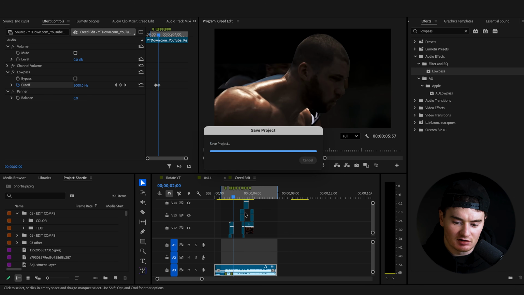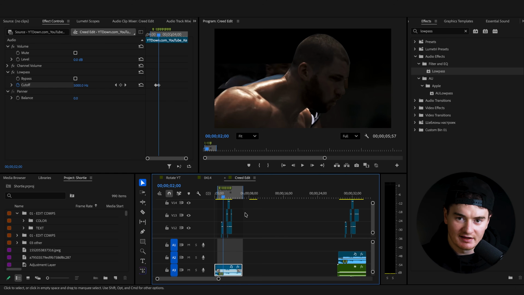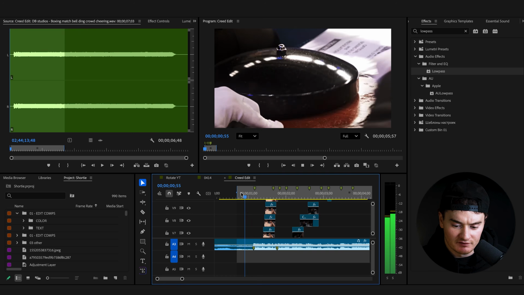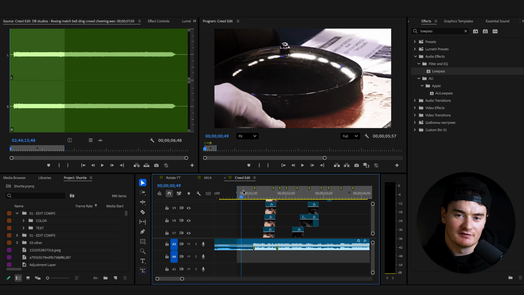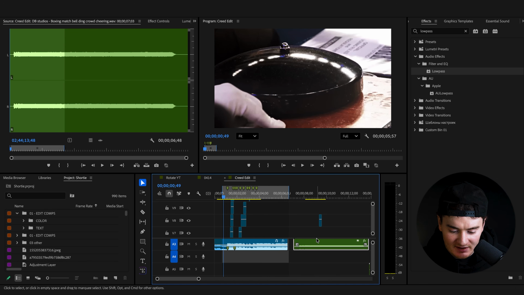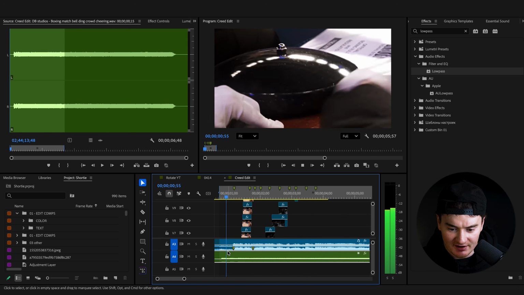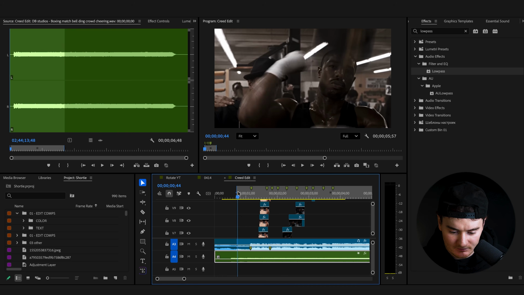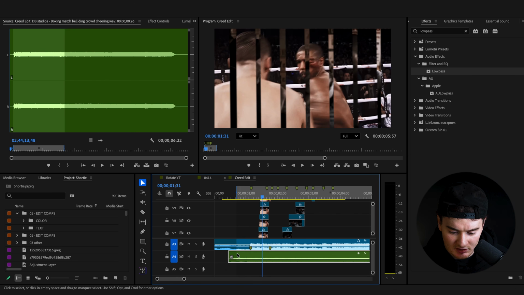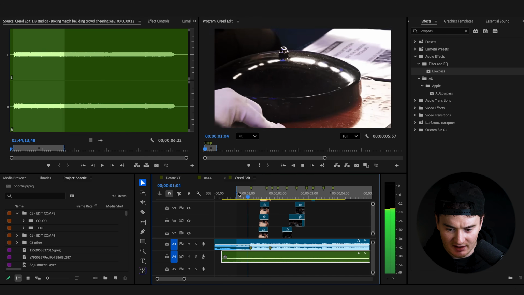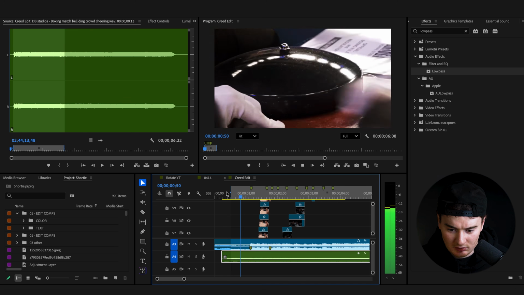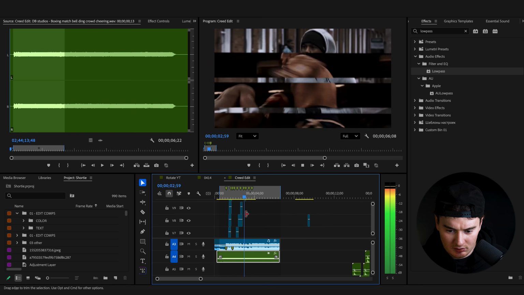So now some sound effects. I like to use Artlist. I think they have some really good sound effects. And the first sound effect I'm going to be using today to start the video off is a bell sound effect. If you're using Artlist, it's called Boxing Melch Bell Ding Crowd Cheering. And I'm just going to drag it in so it perfectly aligns with the clip. And just making adjustments until it's perfectly aligned. 100 on my dash, got 200 in my trunk.